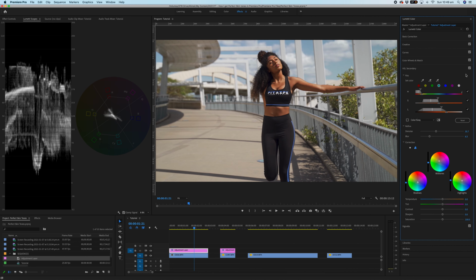So let's uncheck this. Let's look at our changes now. So that's looking really nice. And essentially, we can just play with this more until we're really, really happy with it. And I would say that I am really happy with how this is looking now. So we've got those skin tones looking really beautiful. They're really striking as well, and they make the subject really stand out.